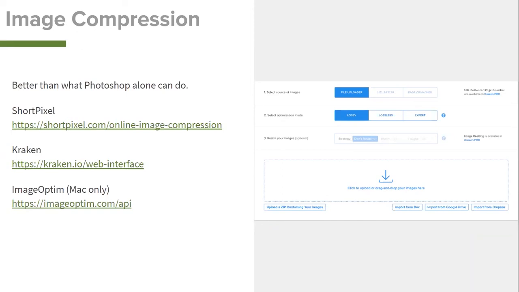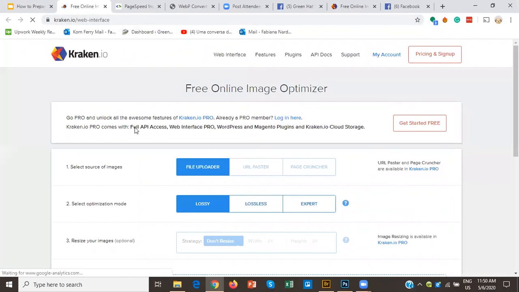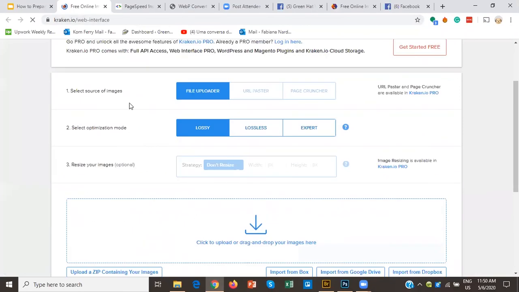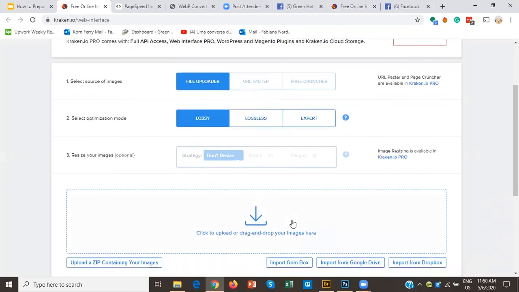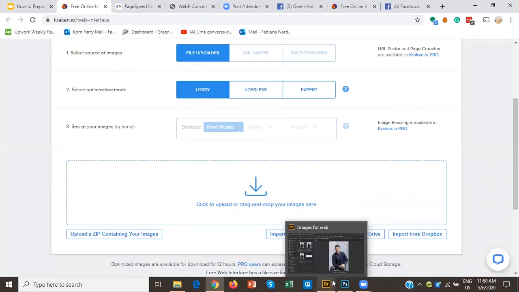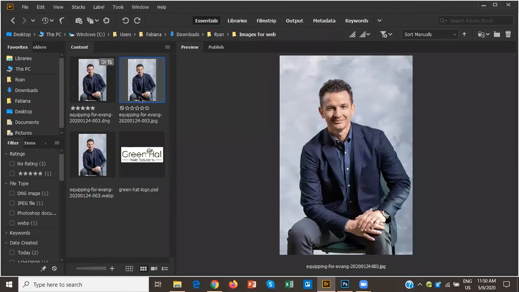So let me actually give you an example. ShortPixel and Kraken both allow you to manually upload images to their website, and they compress them for you. So this is Kraken's interface, the kraken.io web interface. What you can do is upload images, and then it'll resize them. Just for the sake of time, because we are coming up on the end of our hour here, let me walk you through real quick what I did here.